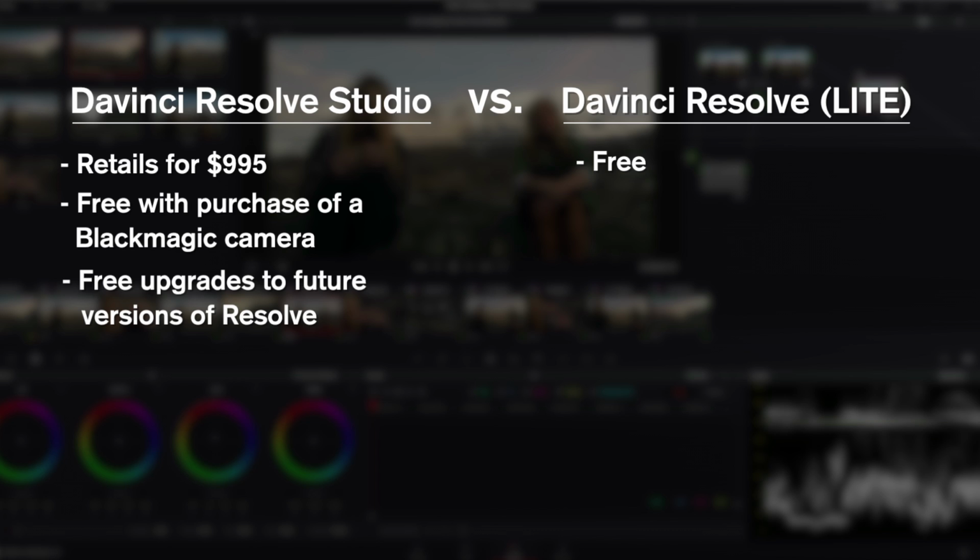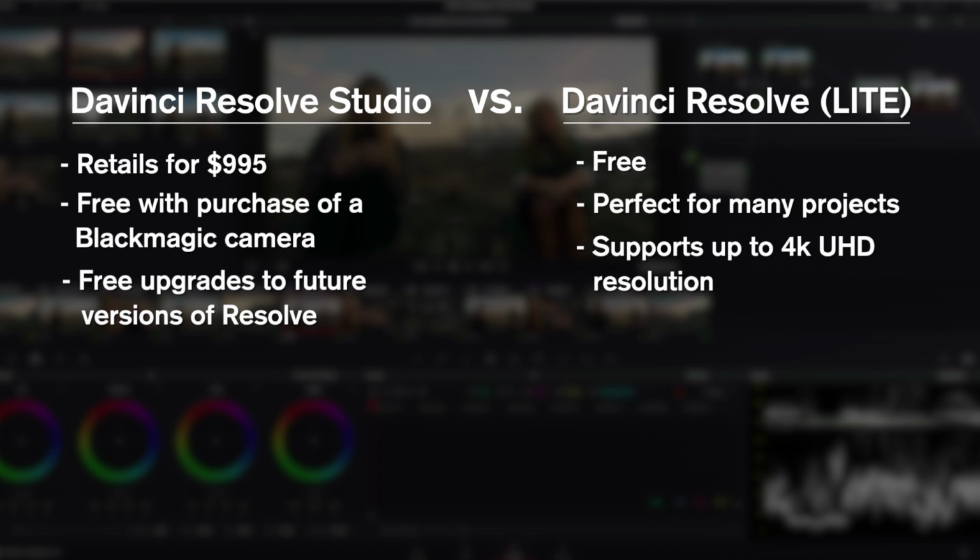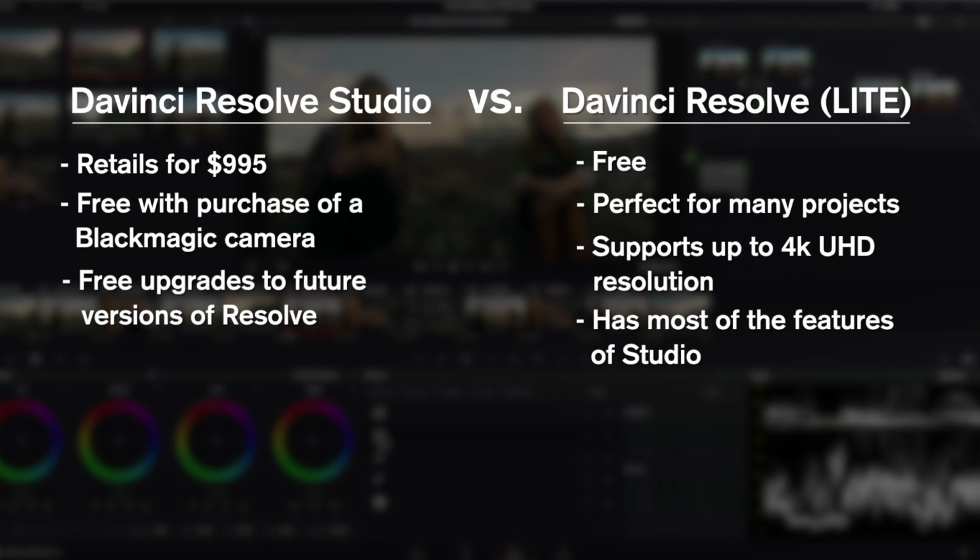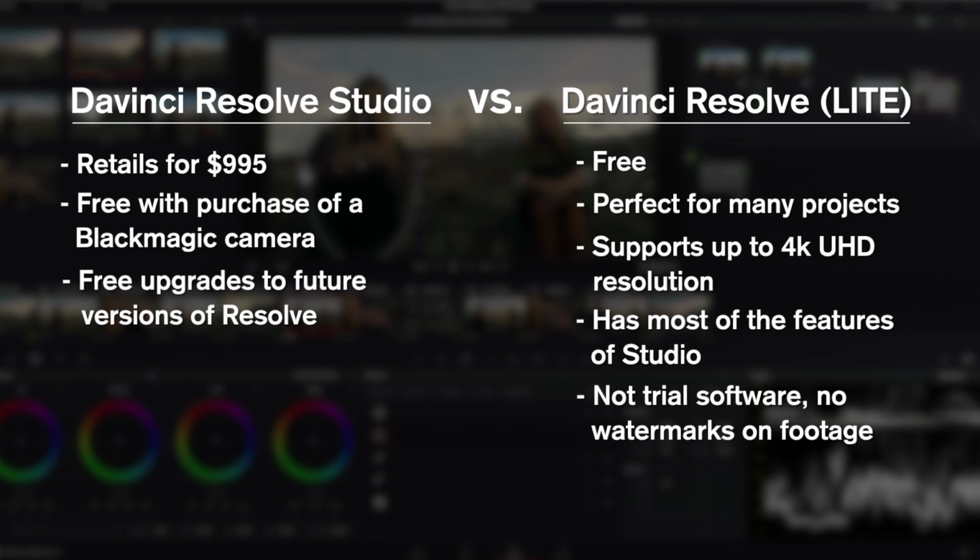But do you really need to spend $995 for the Studio version? Well, for many projects and workflows, the free version of DaVinci Resolve, the standard or formerly Lite version, will actually work perfectly fine. It supports projects with resolutions all the way up to 4K Ultra HD and has almost all the everyday grading features that you would need that are standard in the paid Studio version. It also isn't trial software, so it's fully functioning, so there isn't any watermark or expiration period.